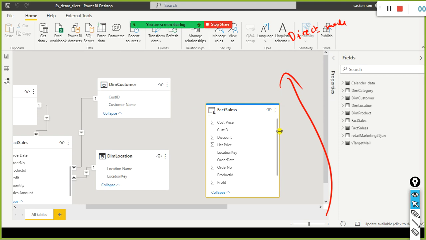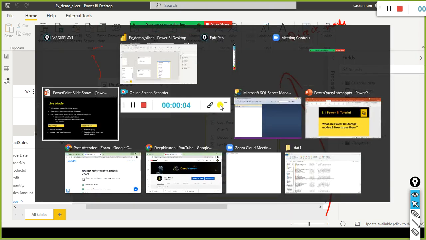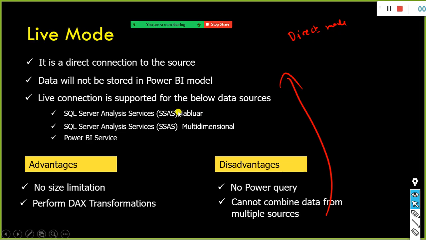But when it comes to live connectivity mode, you cannot connect the data with direct connectivity, or use import mode, and you cannot use different sources also. I cannot combine a CSV file or SQL Server in the case of live connectivity mode. If you connect to SSAS, you can connect to only SSAS. If you connect to Power BI service, you can connect to only the Power BI service. You cannot mix an Excel file, SQL Server table and live mode. That is the limitation.